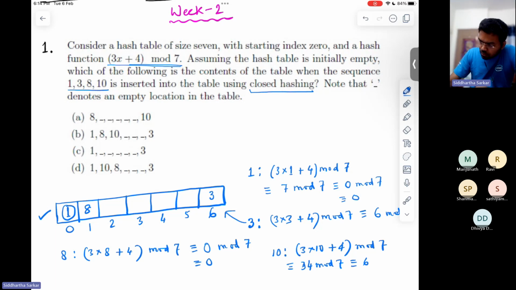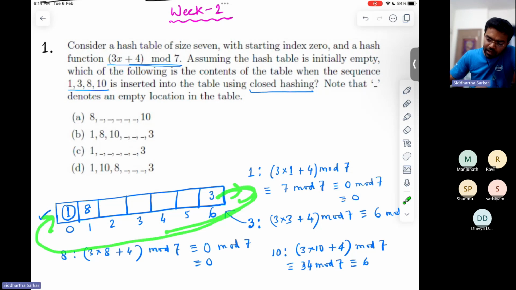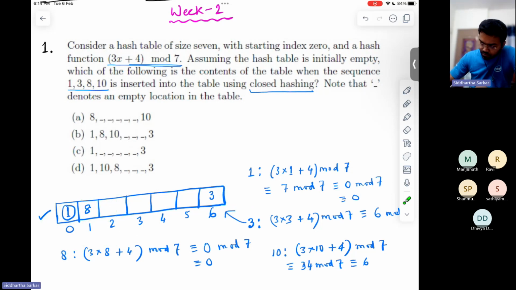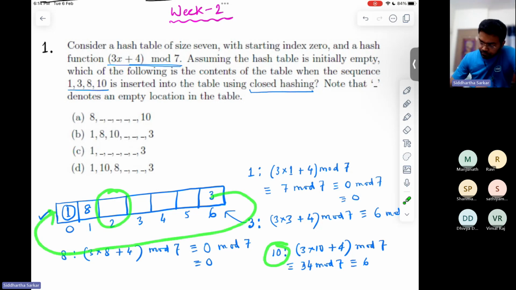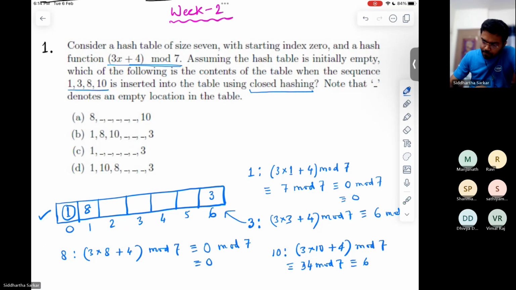But 6 position is already occupied. We already have 3 here. So what shall we do? So we have to find the next available position, but next there is nothing. So it will wrap around. We'll check here. We'll wrap around, we check here. We say that, okay, again, there is something here. So we keep on moving in the forward direction. Again, there is something. So we find the first empty slot here, position 2. Okay. So here we are going to insert 10. So this wrapping around is important. So we bring 10 here.